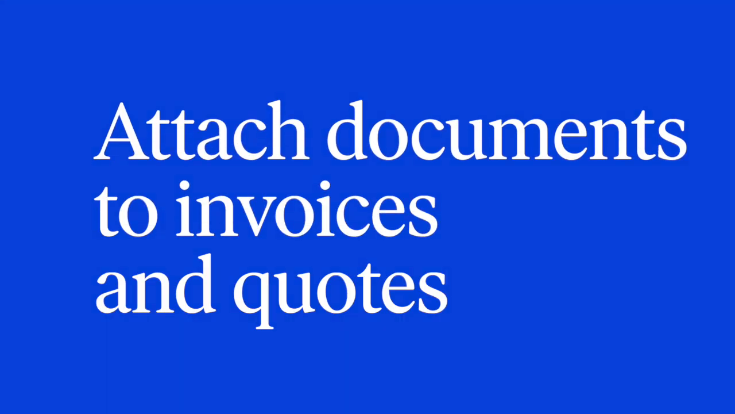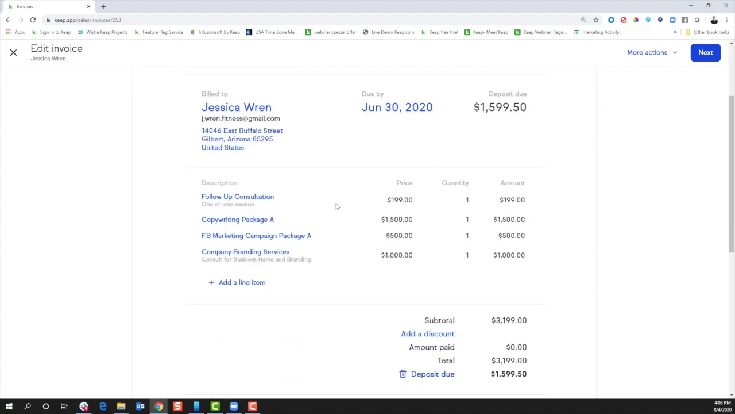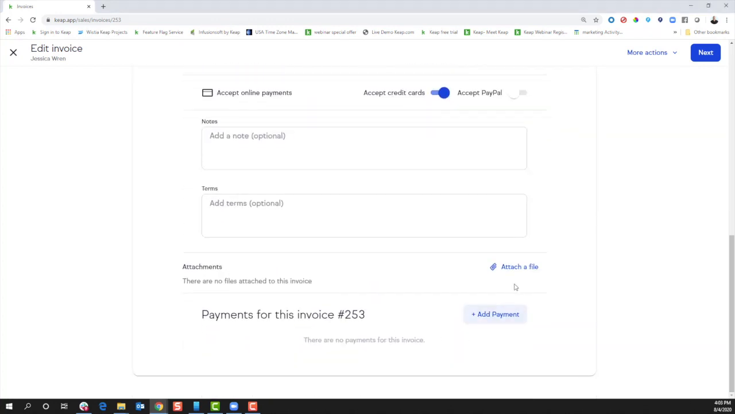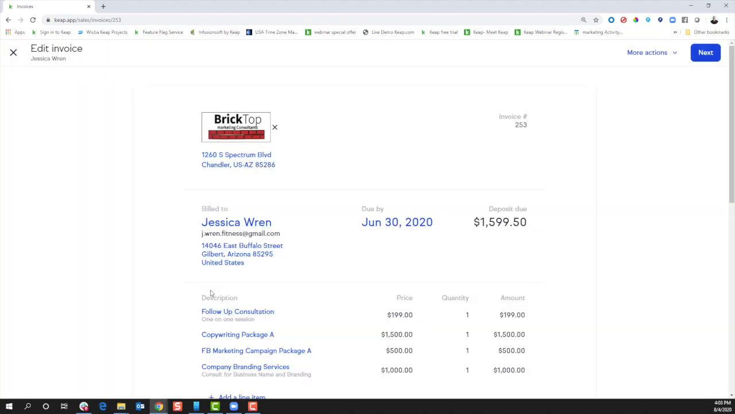If you use Keap for payments and sending invoices, you will be excited to know you can now attach documents directly to the invoice using the invoice builder in Keap. And just like this, here I have an invoice, scroll down to the bottom, and boom, attach a document right there. You can ensure you and your customers are on the same page regarding the services you're providing them by being able to attach documents such as contracts, terms of service, or engagement letters directly to that invoice.